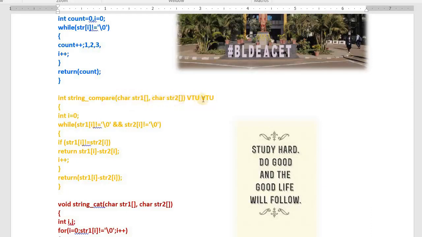str2 of 0 is also V. str1 of 0 not equals to null, yeah. This V not equals to null, yeah. Whether both are dissimilar, no, both are same. Whether T not equals to null, yeah. T not equals to null, yeah. Both are dissimilar, no. Not equals to null, no. Not equals to null, no. Both are dissimilar, no. Null appears. Not equals to null, equals to null.